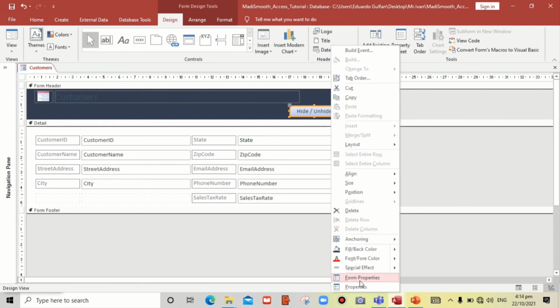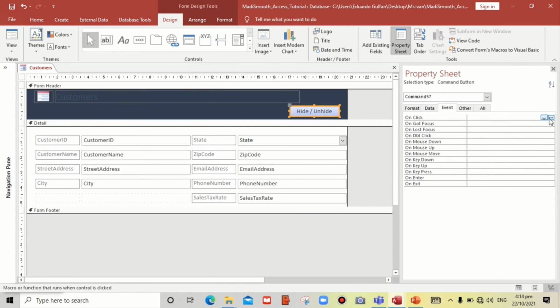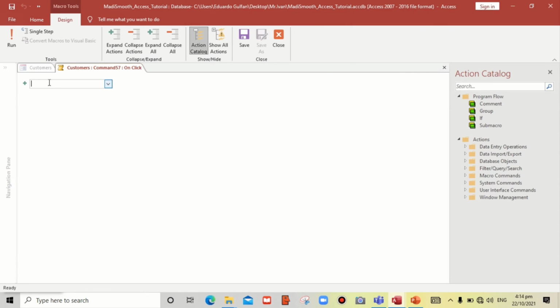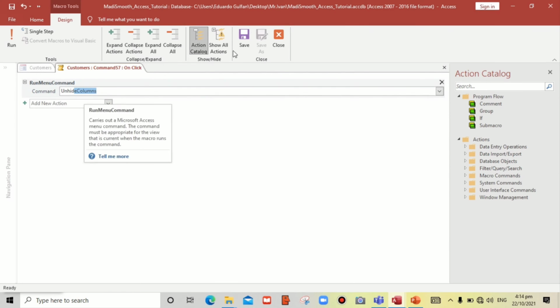So right click, properties, and in the event, let us click this one, on click. So let us click the macro. So choose run menu command, that one, and then unhide, okay, that one, unhide columns, click save, only that command.